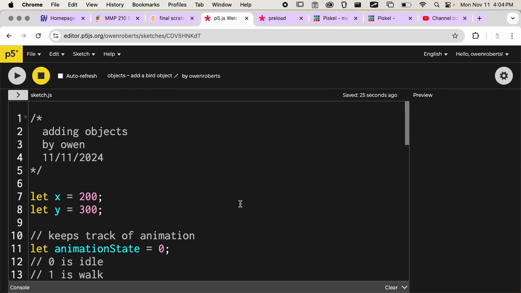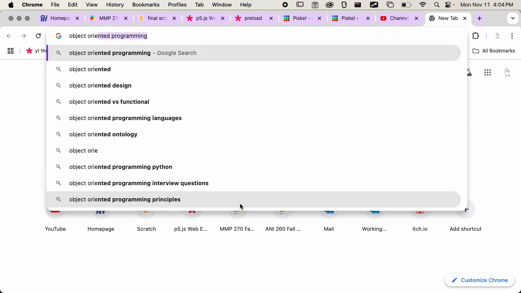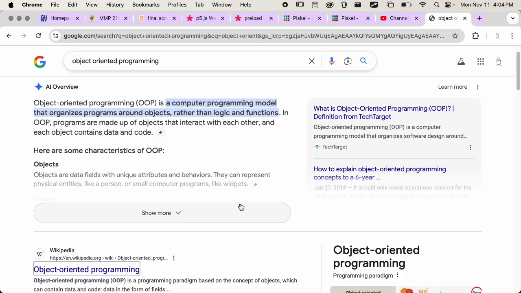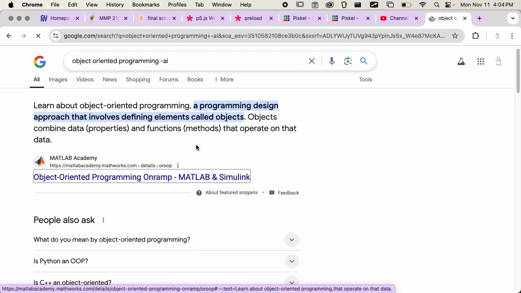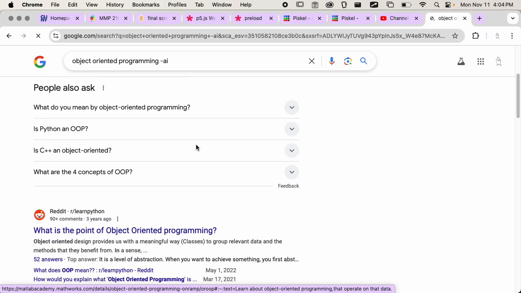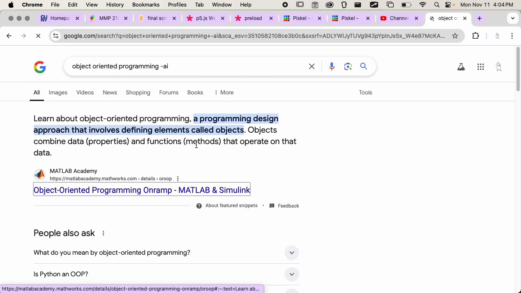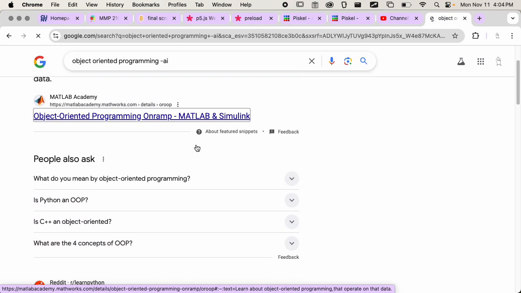This is part of a general programming paradigm called object-oriented programming. It's one of the principal programming paradigms that you'll work with. It's not necessarily the best one. There are different programming languages that use it, and some that don't. But most of the modern programming languages like C++ and Python and JavaScript use object-oriented programming.